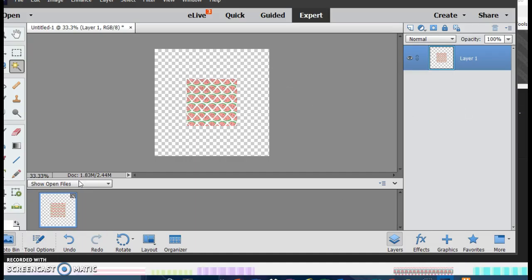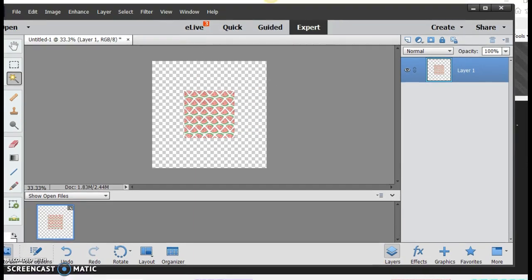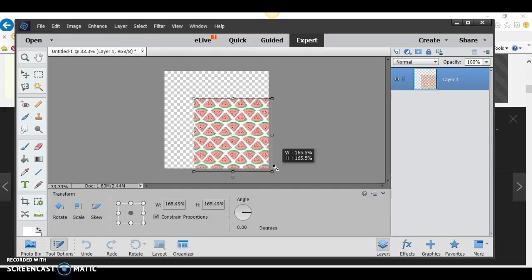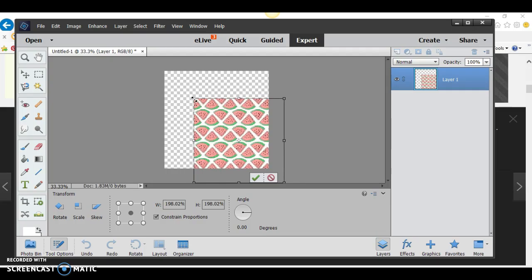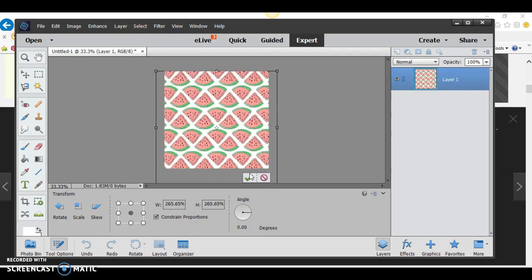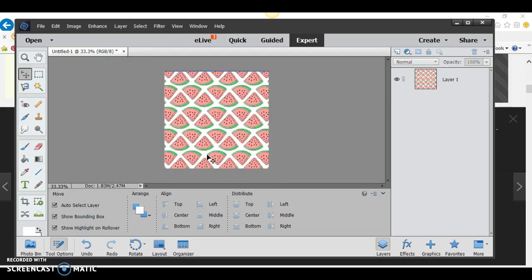I need to make this bigger. So I will just click this to expand it. It doesn't have great resolution, but that will fit when I click the tick. See, so that's fine.